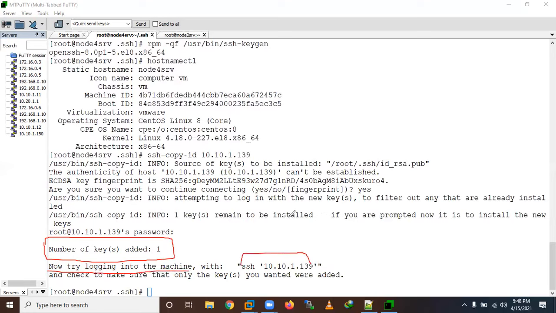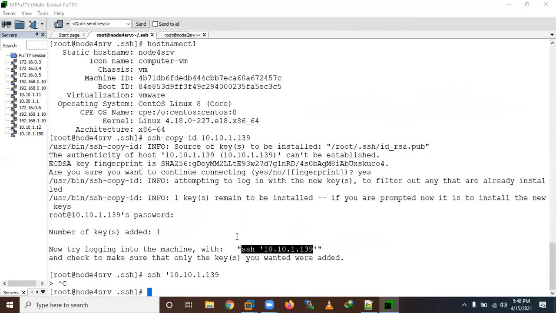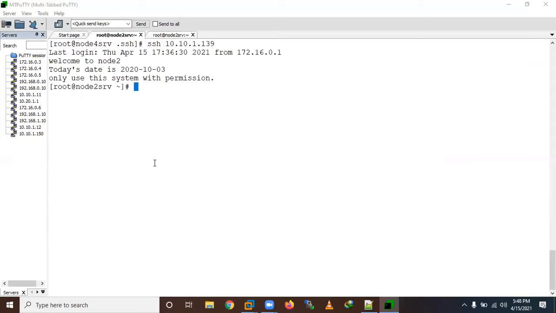We can try it. Okay, so let me try here. So let me clear here. We are able to log in with passwordless authentication. So here you can see this is the node 4 server, and we have logged in to the node 2 server. So we have successfully configured passwordless authentication.